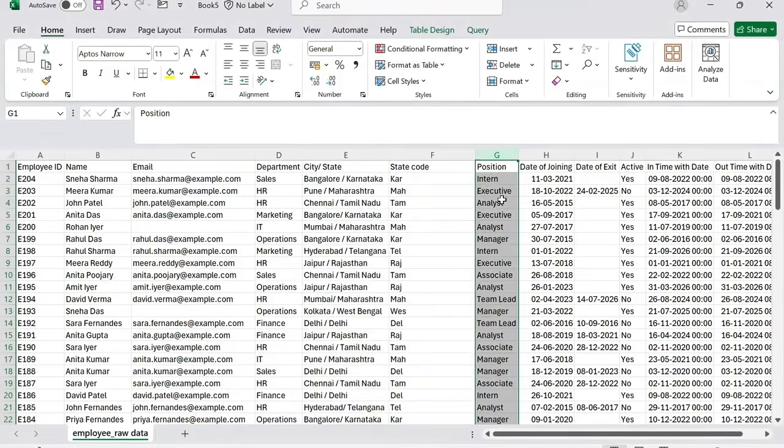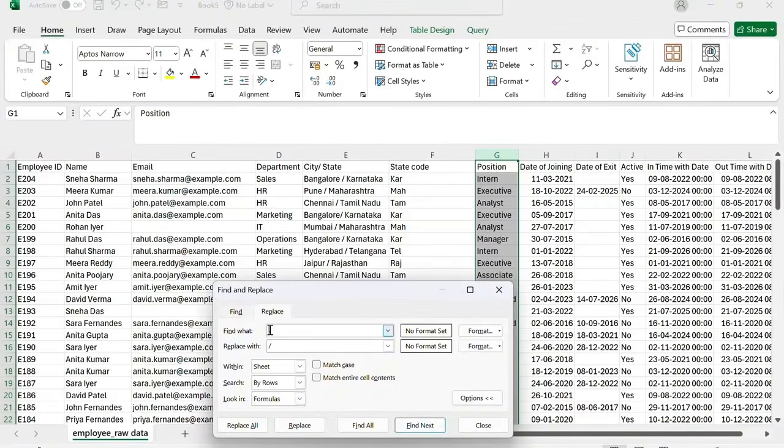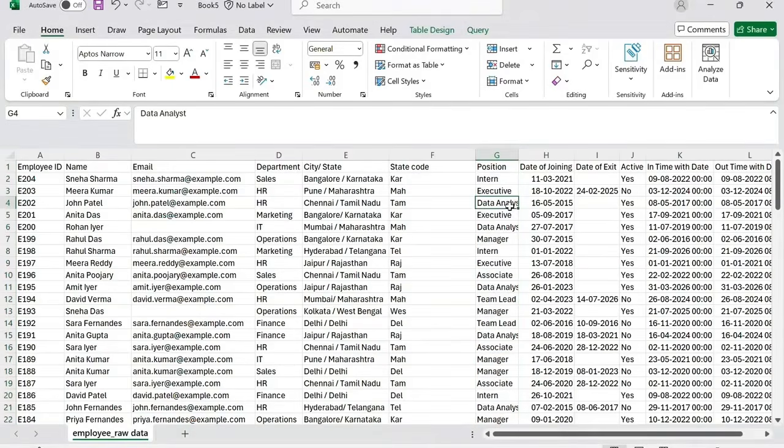Now in the similar way, let's say I want to replace the position analyst to data analyst. So I'll use the shortcut key Control H for find and replace the analyst to data analyst. Replace all. Click on OK. And you can see that the analyst has been changed to data analyst.